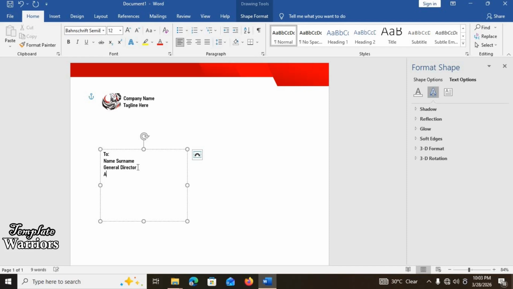And next I'm going with address. A for address. So I'm going with 1, 2, 3, maybe anywhere. And next I'll go with phone. E for phone. With the phone I'm going with something like this.